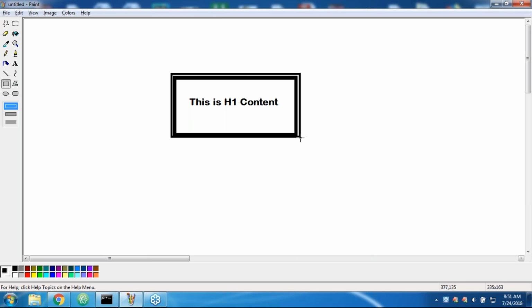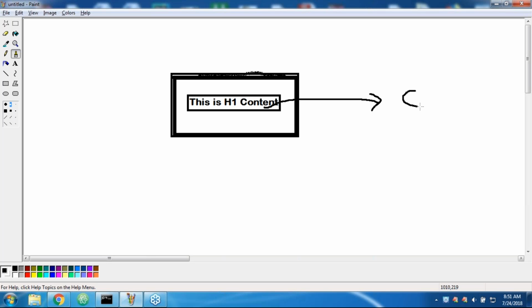Take special care about this one. Here we have the border edge and so on. Now this is called content. This is called the content edge. Observe that the width of the content is called the content edge. Remember this one.